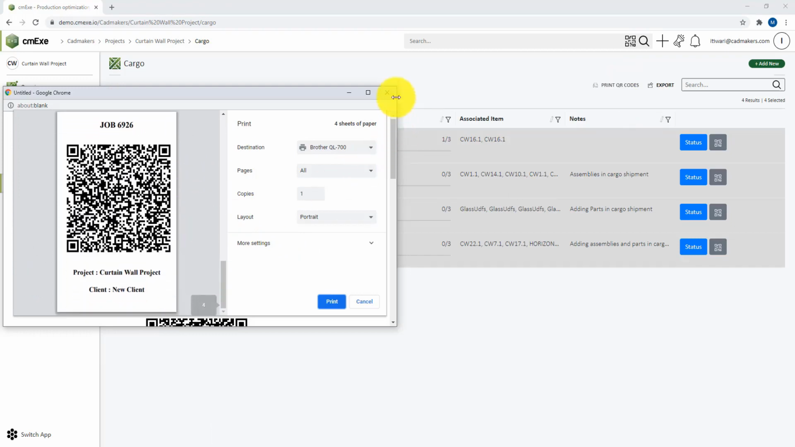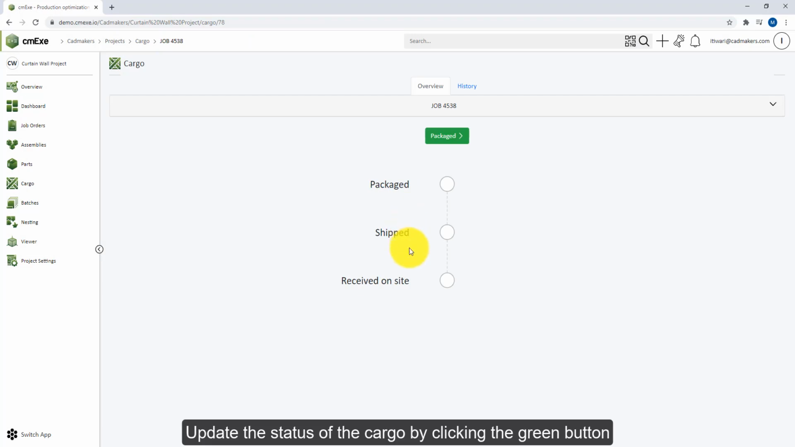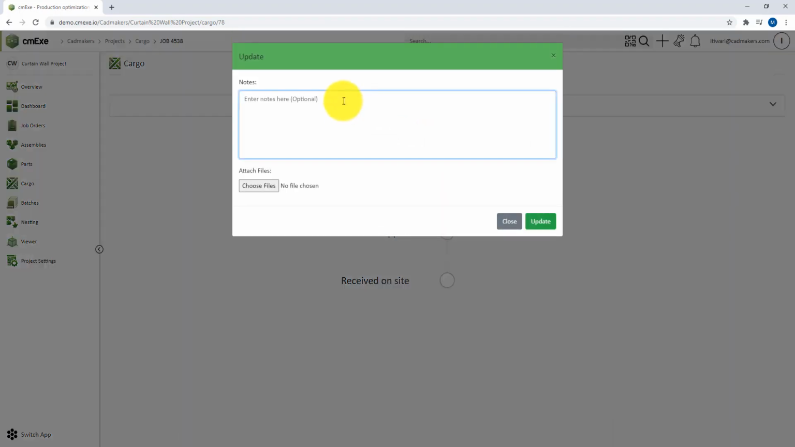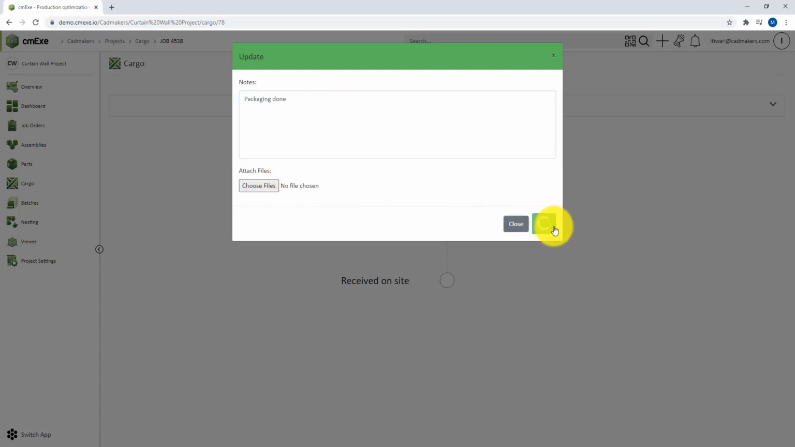Once the QR codes are placed on the respective cargo, the user can scan the QR code and come to the status change window to update the status. To update the status, simply click on the green button and that will bring you to the update window. Here you can add notes, you can attach documents which are relevant to the shipment, for example permits, and once you're done, you can go ahead and click on the update button.